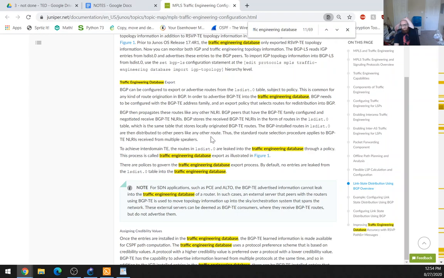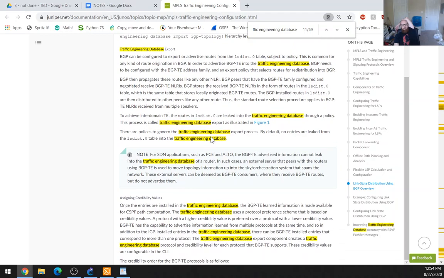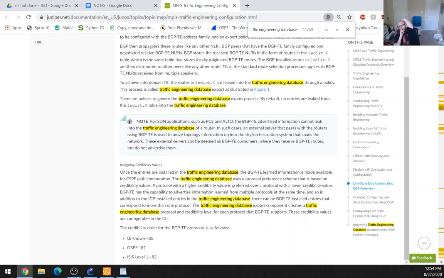To achieve interdomain traffic engineering, the routes in LSDIST.0 are leaked into the traffic engineering database through a policy. This process is called traffic engineering database export, as illustrated in Figure 1. There are policies to govern the traffic engineering database export process. By default, no entries are leaked from the LSDIST.0 table into the traffic engineering database.